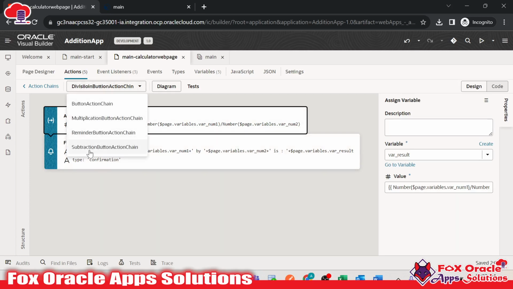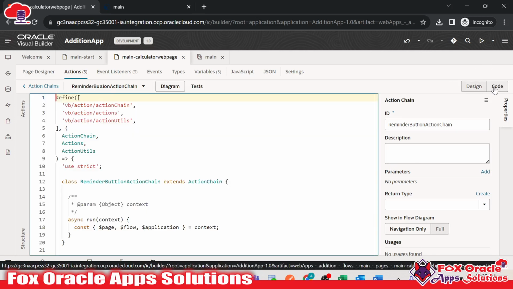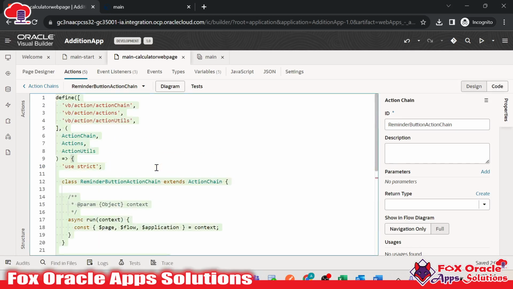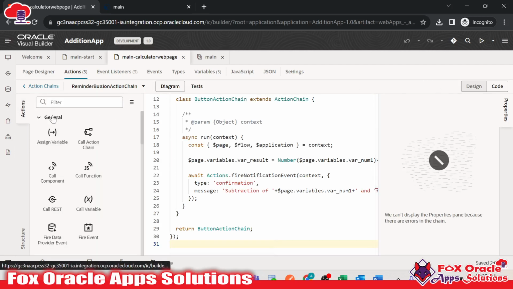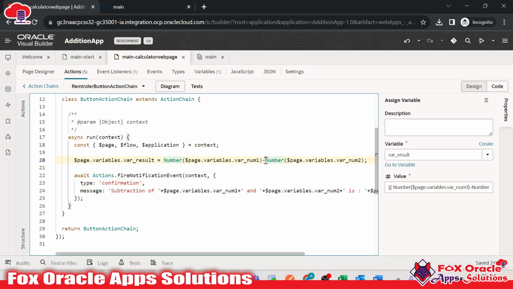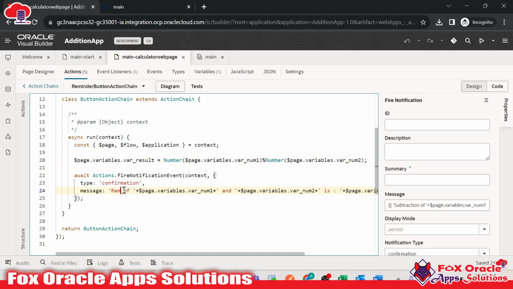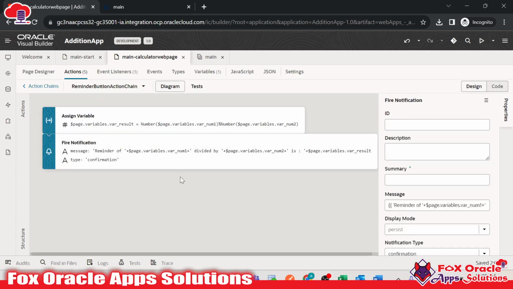Now again I will go for the remainder. So again in remainder we don't have any action added, so I will add the action by going to code here, right? So I will remove this code as I have already copied the same code, and I will paste this code here. So now you can see we have again the result variable should have the remainder. For the remainder we use the percentage operation, and here I will put remainder of number 1 divided by number 2. And now go to the design, and here you can see we have all this.